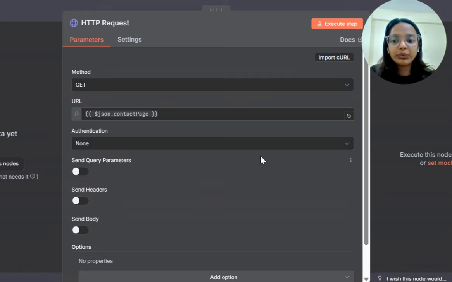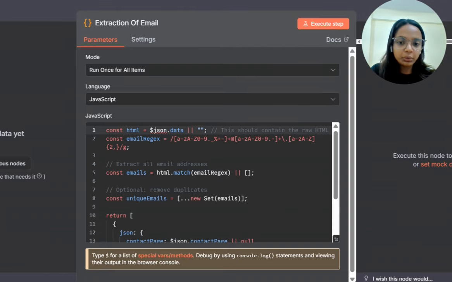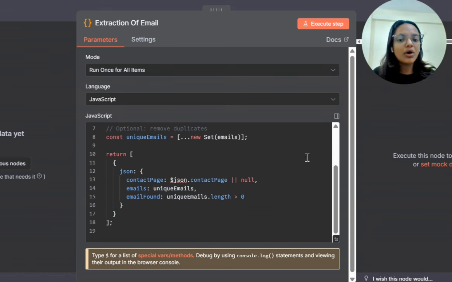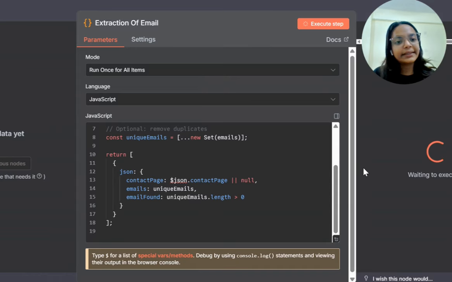Then this HTTP request node, we are using that contact page node to get the information from the contact page using the HTTP request node. And after that, we are going to use again the code node for extracting the email from that particular contact page node, because we have gotten the data all from the contact us page through the HTTP request node. And then we are extracting the email on the basis of the data that we have gotten from our contact us page.